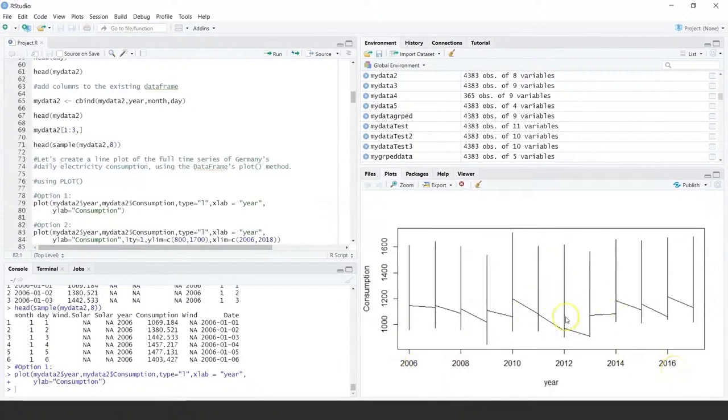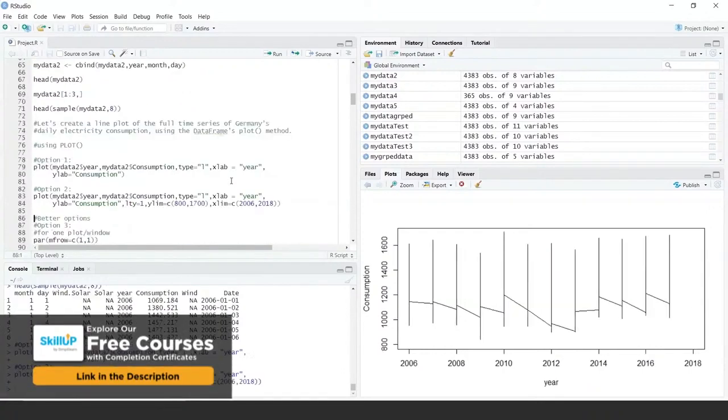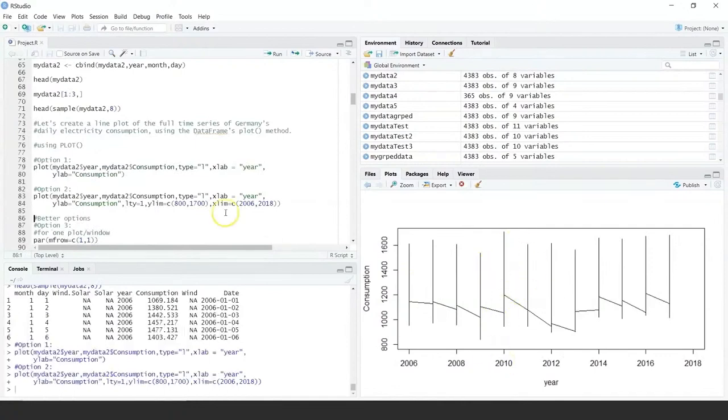But then really this data does not give me a very useful way of looking at the data or understanding it. Maybe what I can do is use the same way, but apart from the x-axis and y-axis, I can give the limits, that is, the x limit is 2006 to 2018 and the y limit is from 800 to 1700. So we can do this, and let's look at this again. This is a plot, but it really does not help me in visualizing and understanding the data. So what are the better options?